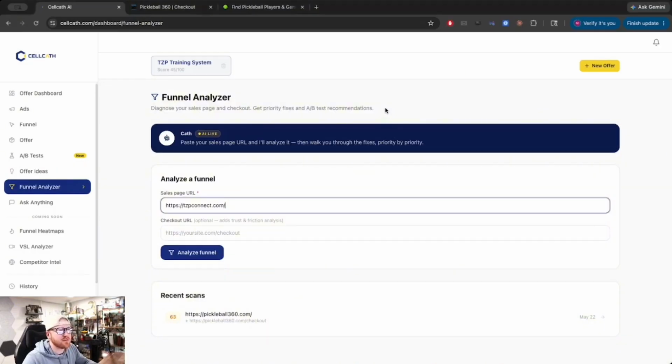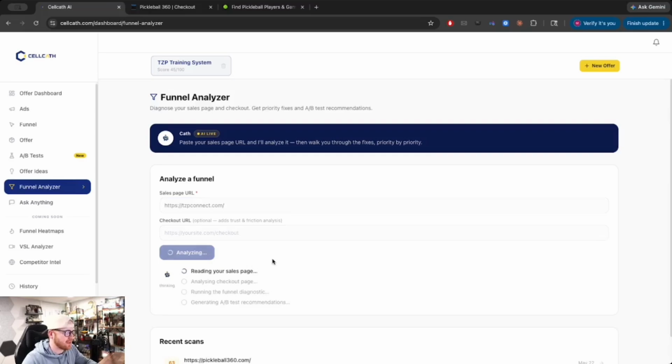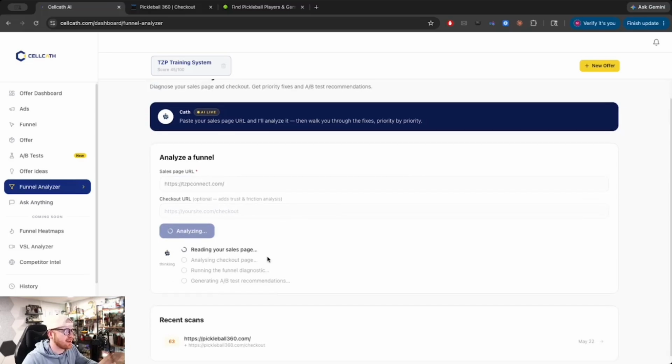Next, we'll check out the Funnel Analyzer tool. This allows you to quickly get analysis on funnels, either your own, competitions, or inspiration. Simply go ahead and put in the funnel URL and the checkout page if applicable, and click Analyze Funnel. Cath will run a deep level diagnostic on your funnel and give you recommendations and fixes.